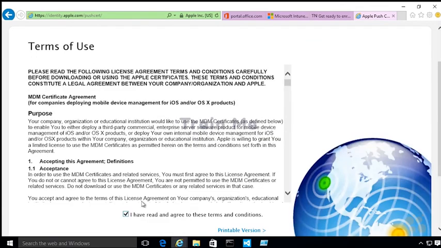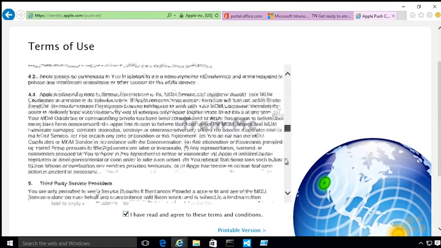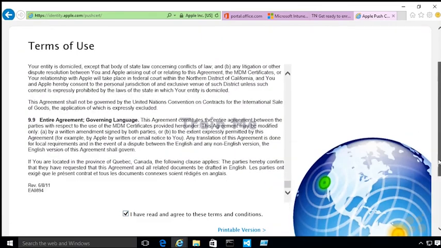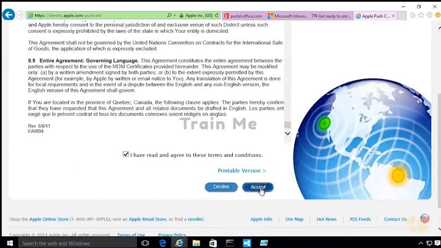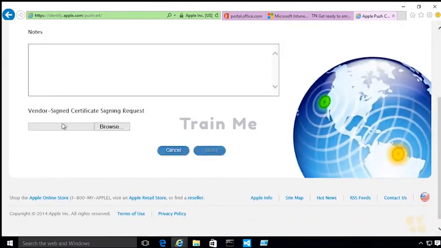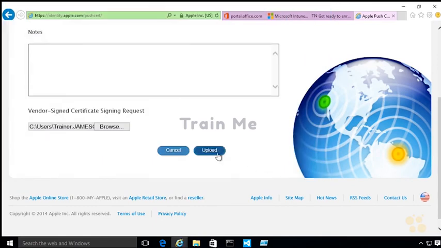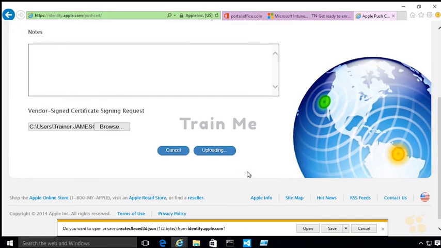Of course, you've got to read through the entire license agreement, which I'm sure you're going to do right there. Then I've got to scroll down, I guess. We'll accept it. And then what they want is the vendor signed certificate signing request. That's the file that we just downloaded from Intune. So I'm going to browse for that file, the Apple certificate request, and open that. And then now I upload it to Apple. And then once they receive that, we'll be able to continue on.